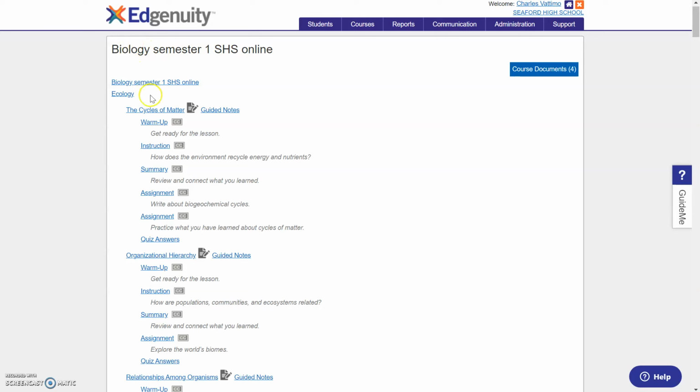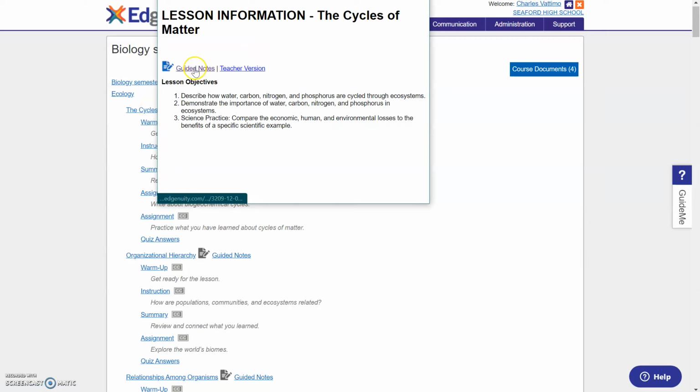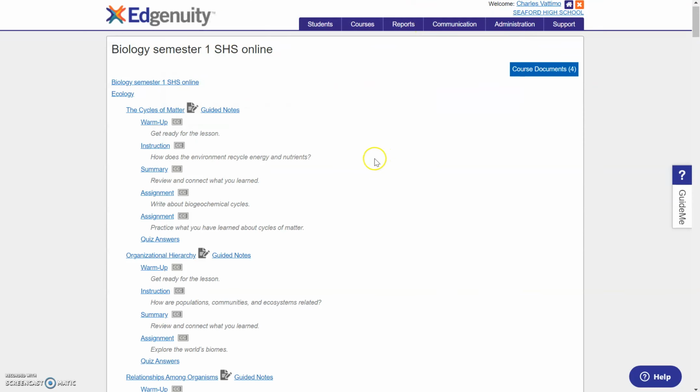If you check on the subunits, you will see that you get both an option for the guided notes or a teacher version. The teacher version is the same as the student version, with the exception that all of the blanks are filled out for the students. So this is the content for the course structure.